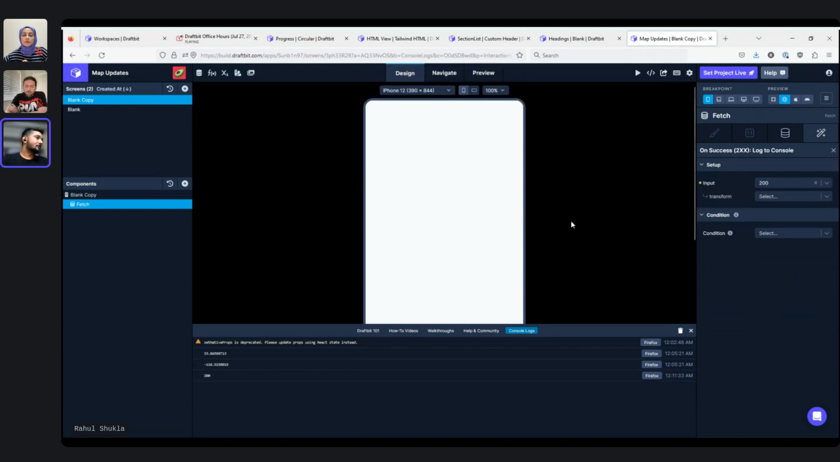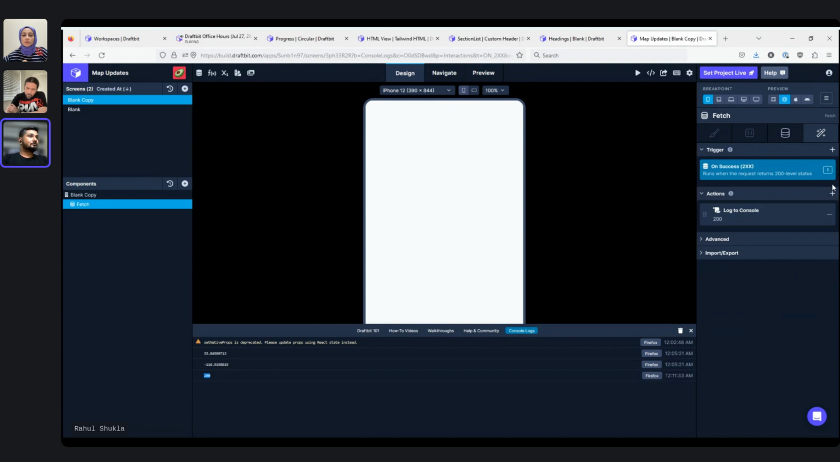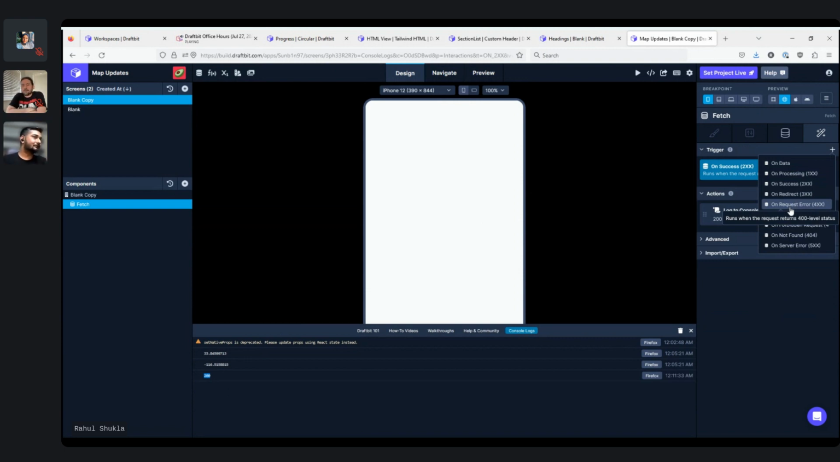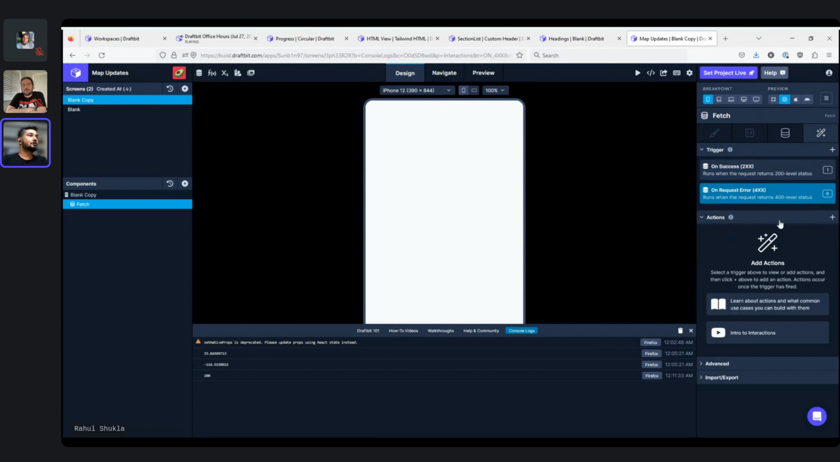So once it loads, you can see I can get 200 because it was a successful request. Now I can add another trigger, which would be on. So you can see we have on request error 4xx, which basically covers all the use cases, like 401, 403, a blanket, or you can target specific statuses. So 401 can also be an option there. In this case, I'll just show you 4xx and then log to console.